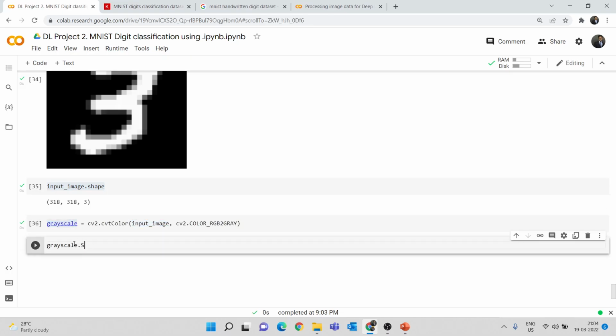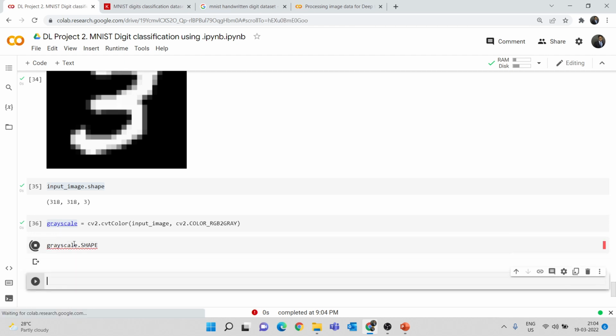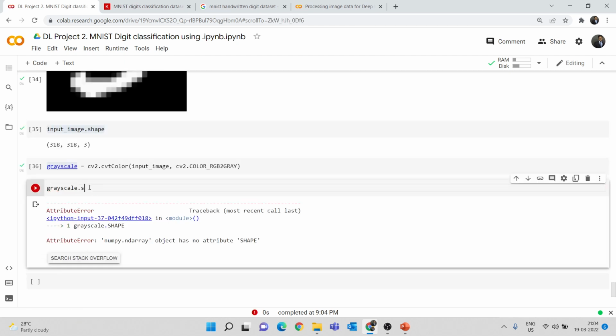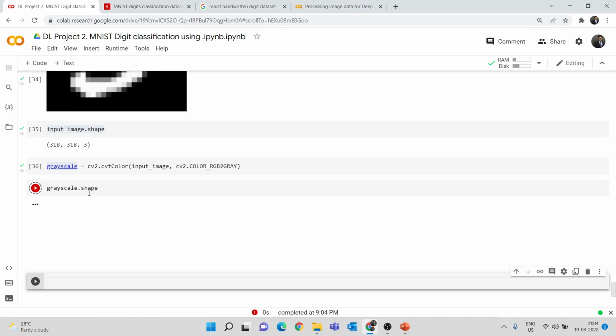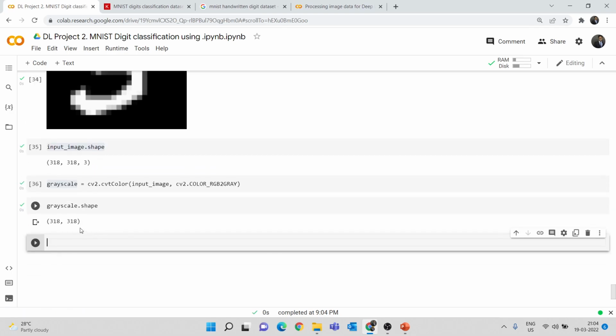So I'll mention grayscale.shape. Sorry, so this should be shape. Now this 3 is not there, right? So what this means is this RGB image has now been converted to a grayscale image. So that's what we are doing here.